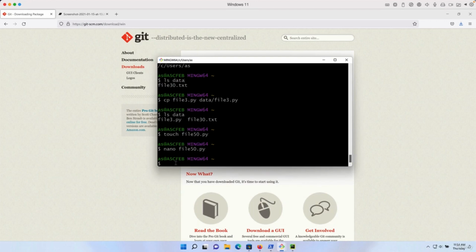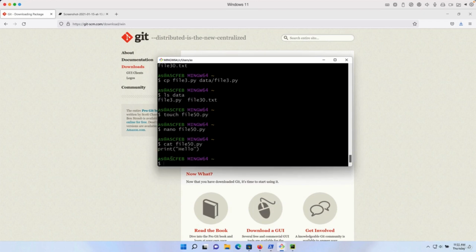the Nano text editor. If you simply want to see the content of a file just to view it, you can use cat followed by the name of the file, file50.py. In this case, press enter, and that will print out the content of that file. In our case, it is print hello. And cat was the last command you needed to learn for today as part of the most important commands.